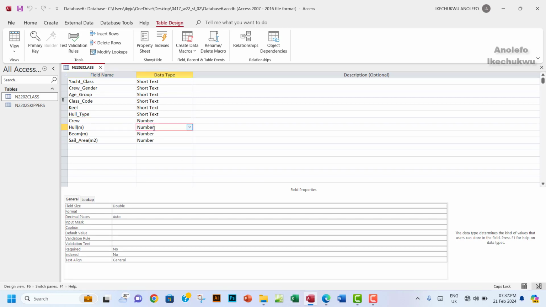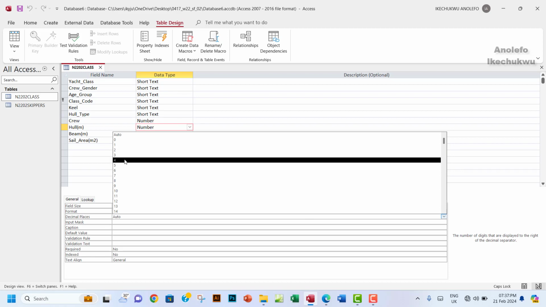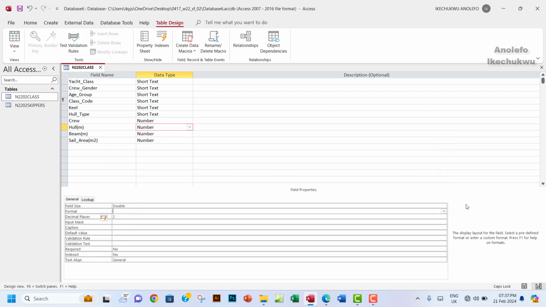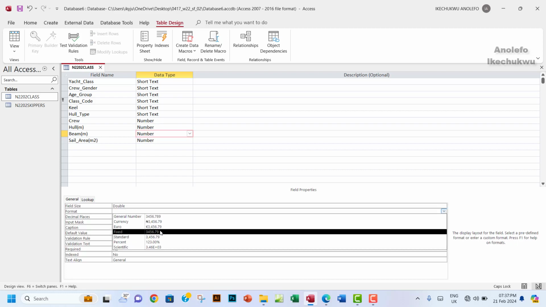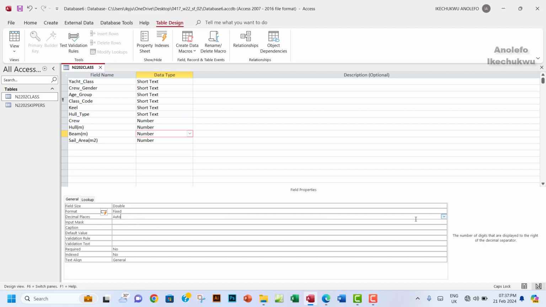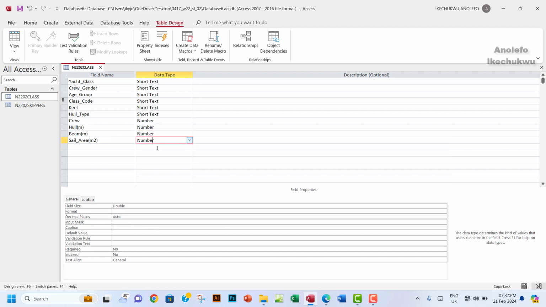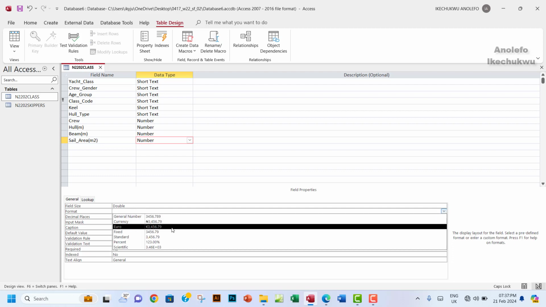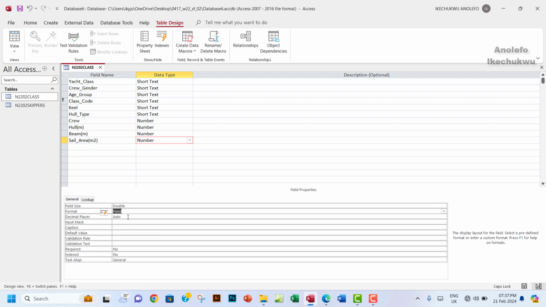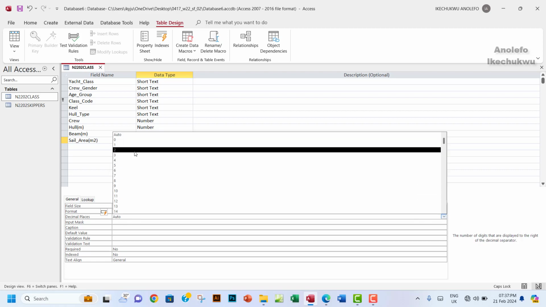So I want to click on hall here, and then of course, just like I did for the other data type, I'm going to make sure I click on fixed to make sure that they show. I'll do the same thing with the rest, and then I fix this, and of course take it to two decimal places. And then the next one, which is sale area, make sure it's fixed, and then of course take it to two decimal places, right?